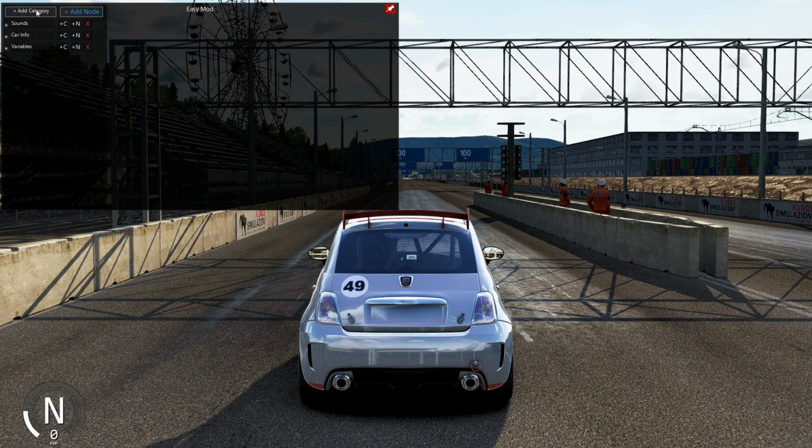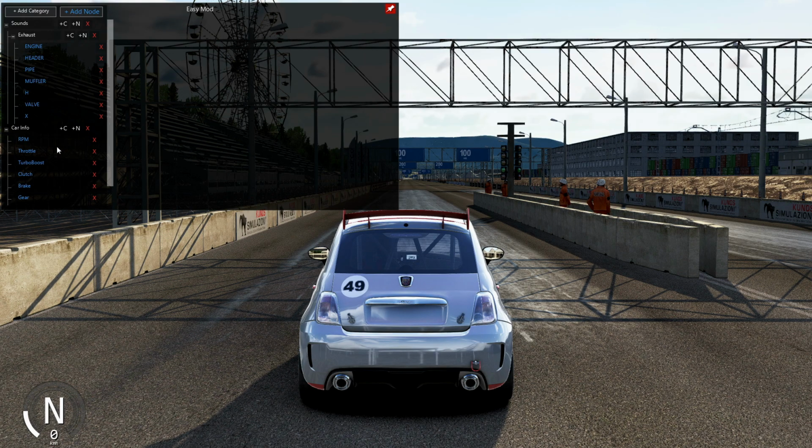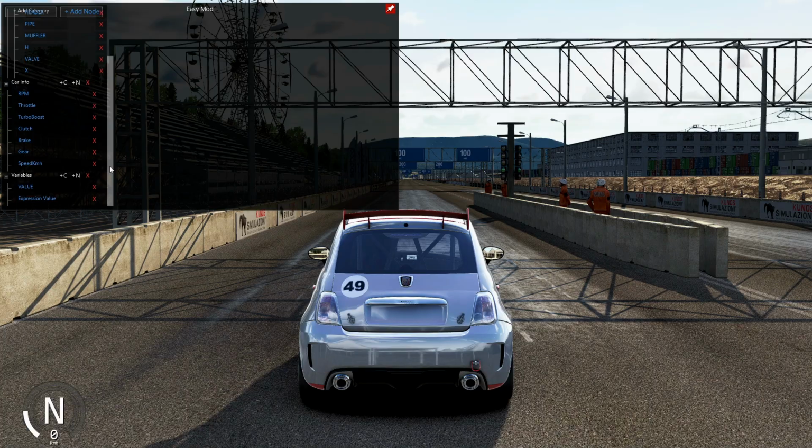Easy Mode is a new app for Assetto Corsa, built as a next-step evolution of our well-known Exhaust Builder app. Unlike Exhaust Builder, this app is fully generic. That means adding new categories with new functionality will be a regular part of future updates. All future apps will be created using this system.